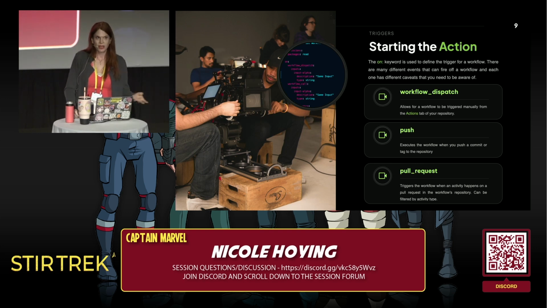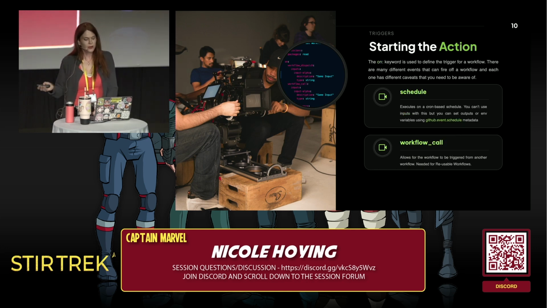So there's different filter options because you don't want to kick off tests every time someone throws a comment on a PR. You can also execute these on a schedule. And the format for that is just a cron job. So if anybody here is familiar with Linux cron jobs, it's the exact same format.